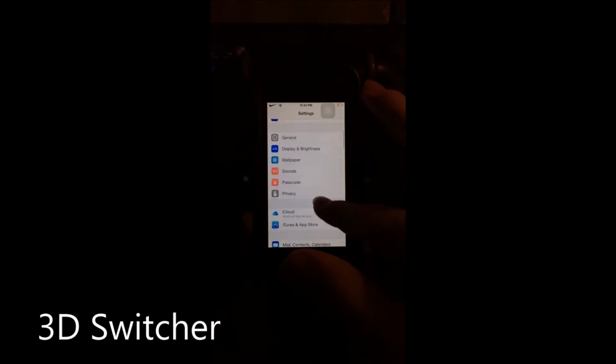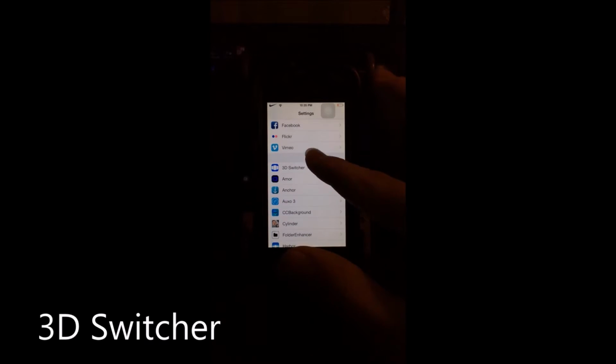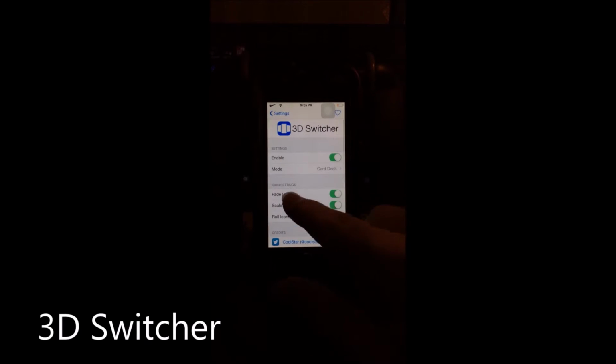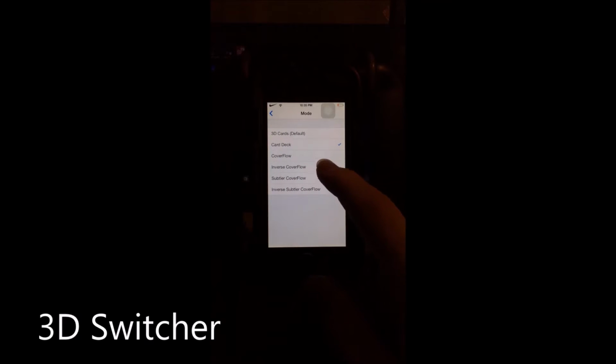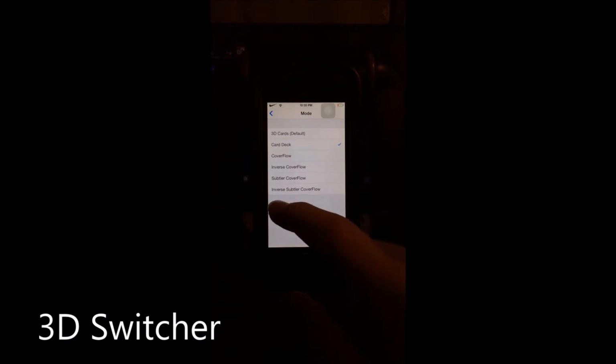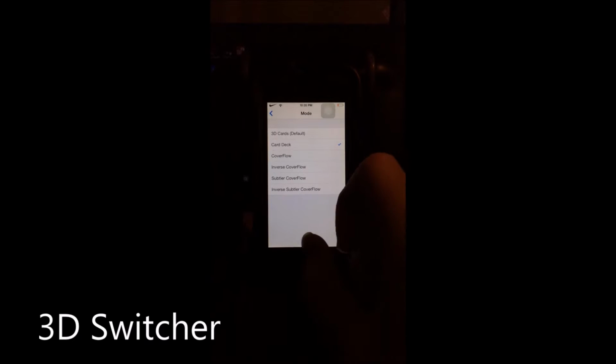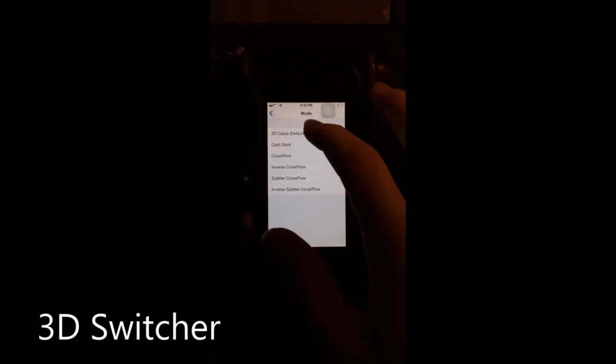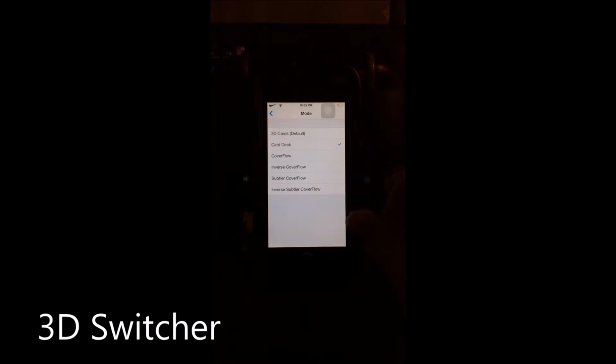You can have cover flow, inverse cover flow, subtler color flow, inverse subtler color flow. That's a mouthful, guys. I'm so sorry. But yeah, this is a really simple tweak, but it definitely does make your device look a lot cooler while running iOS 8.3. And it makes it a lot more smooth, you know what I'm saying? And so, yeah, that is 3D Switcher.